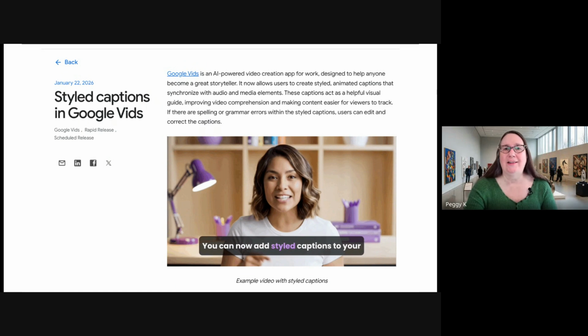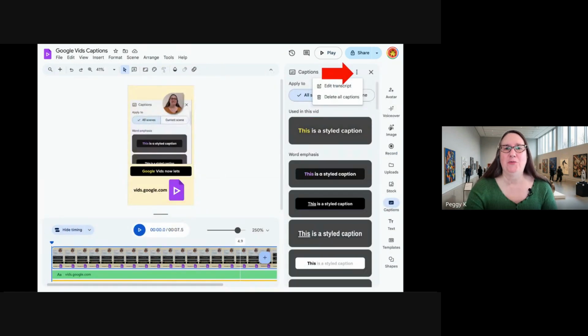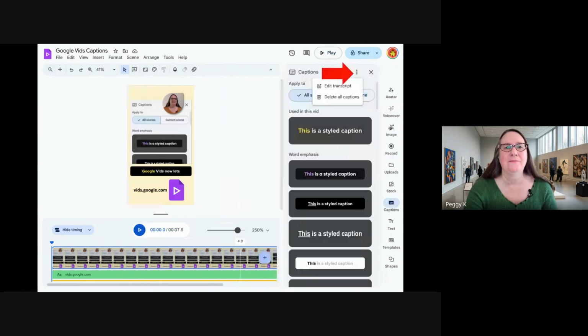So you can use stylized captions in Google Vids. If you're in Google Vids and you're speaking in a supported language, Google automatically generates a transcript, which you can edit, and then you can click captions on the menu on the side. And then you can click the 3-dot menu icon at the top to edit the transcript to make sure the text is correct. You can also delete the captions.